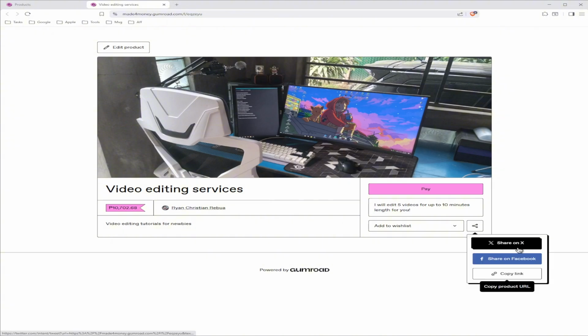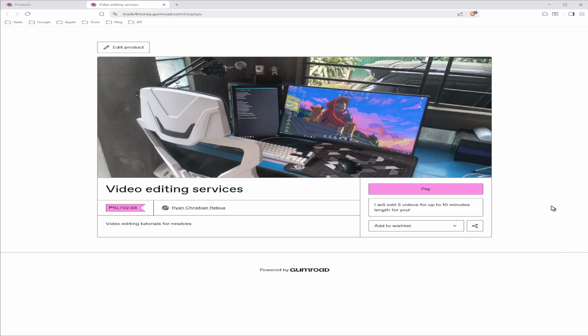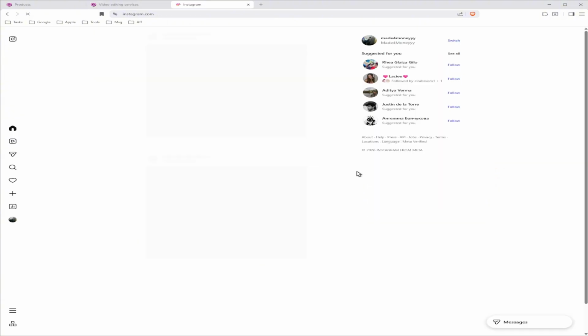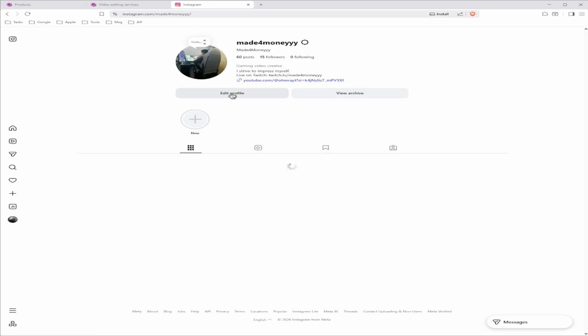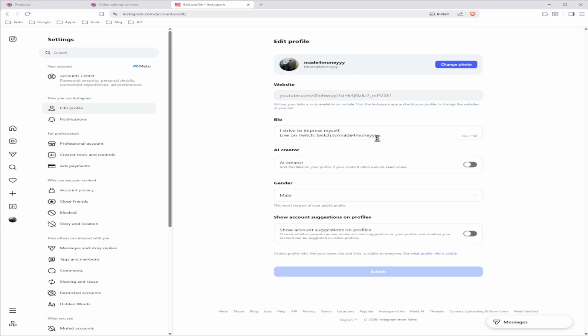Now you could share it directly to X or Facebook, but all you got to do is log in with your accounts, or just copy the link right here and paste it wherever you want. For example, you have your Instagram profile. Just go over to your profile, click on edit profile, and then add the link in your bio. You are good to go. Just click on submit. That's how simple it is to share a Gumroad link.